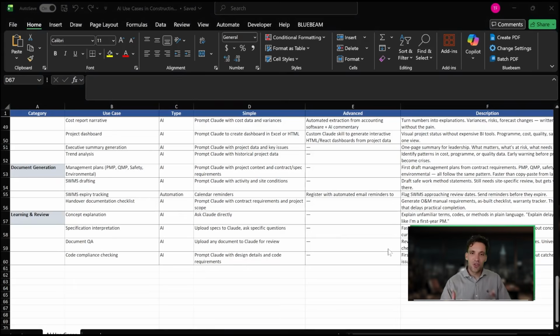So this list, it's not exhaustive, but I think the principles to which you can apply AI to construction and some creativity, you can come up with a lot more use cases that hopefully help you increase your revenue and decrease your costs.